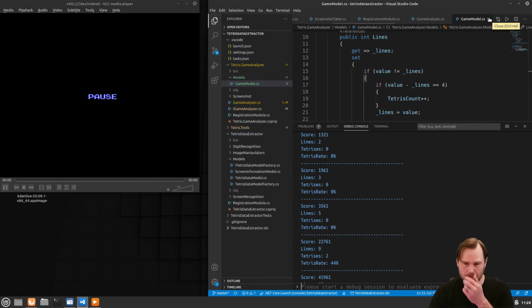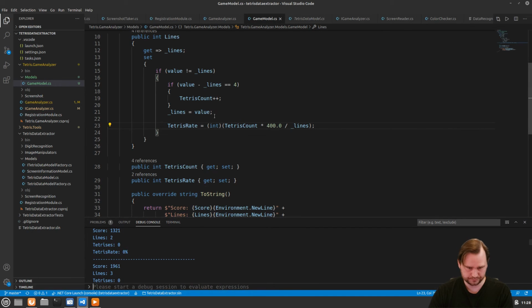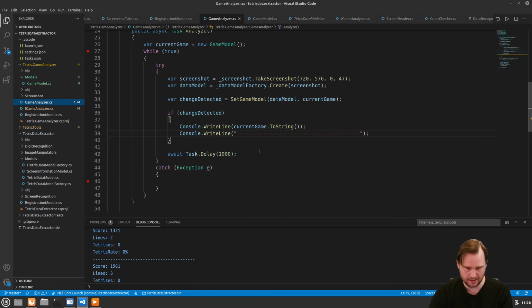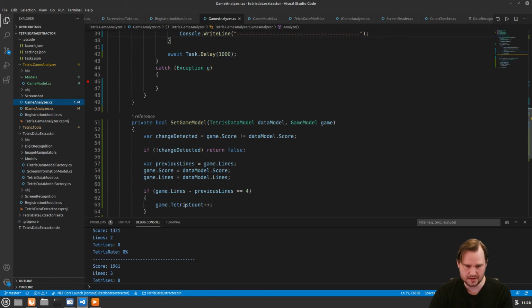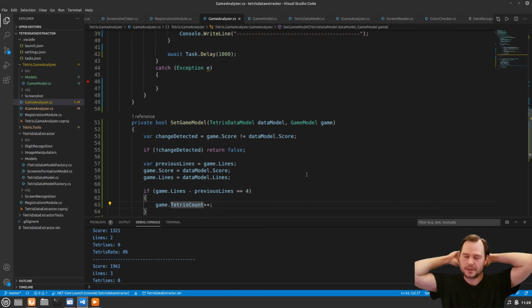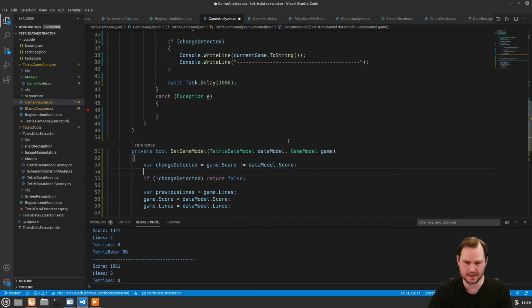Oh, whoops. Oh, that's why. Hold on. I'm adding a Tetris here, but also in my game analyzer I'm adding a Tetris here. So this tells me I'm doing too much in too many different places. What I actually need to do is update. Yeah. So what I'm going to, okay. Yes. Everything is going to go back into the Tetris data model.